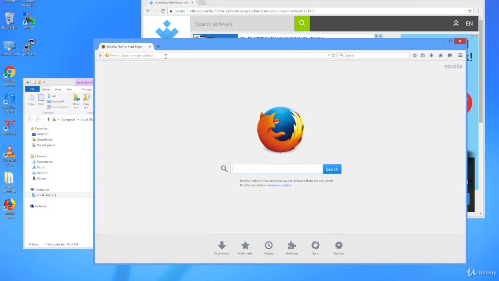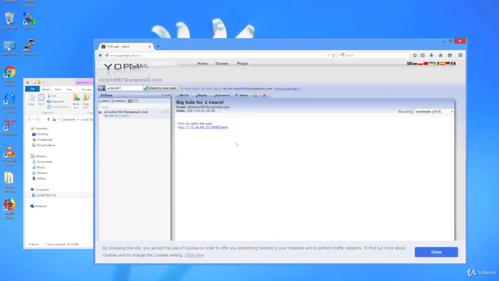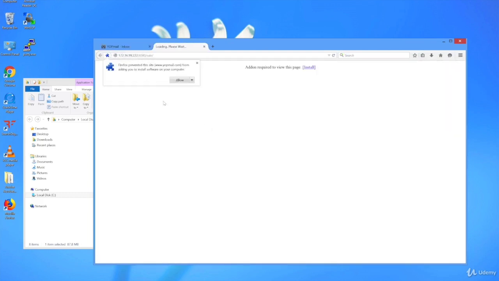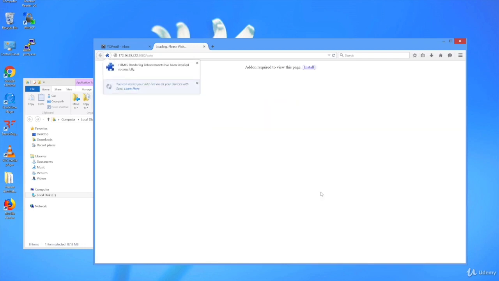You are now using Firefox version 36. Go to the mail service of the victim. When you click the link, Firefox again prevents the site to ask to install software. This time, though, clicking the Allow button brings you to the software installation window. Click the Install Now button, and you see the message that the installation is successful.